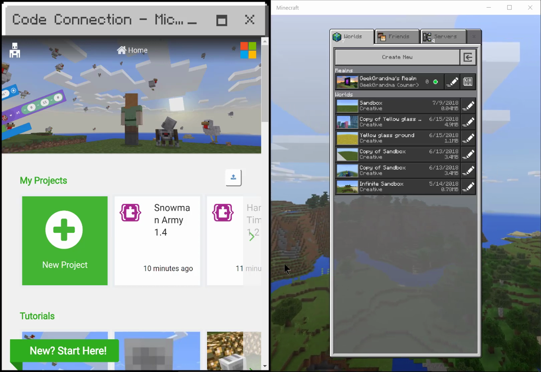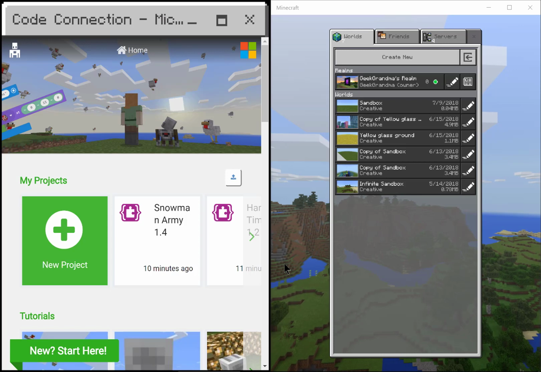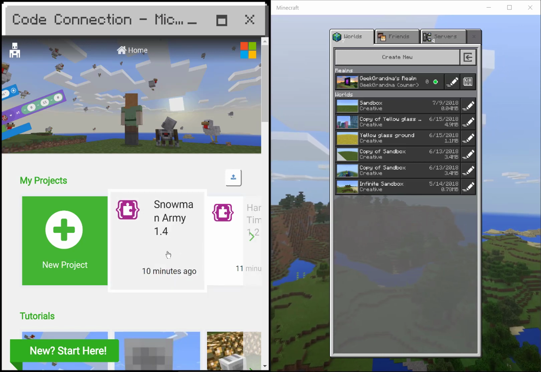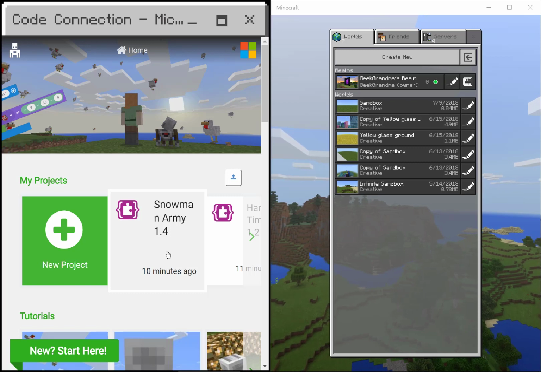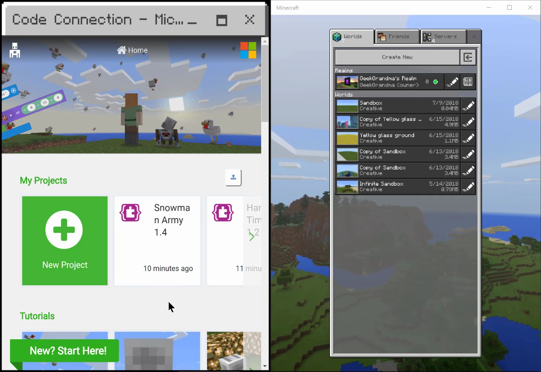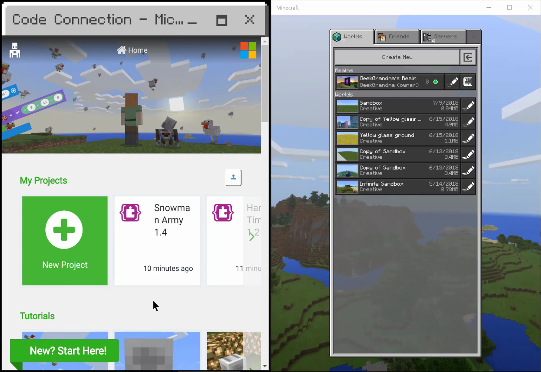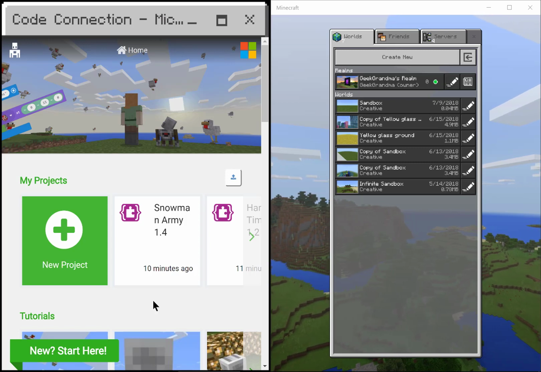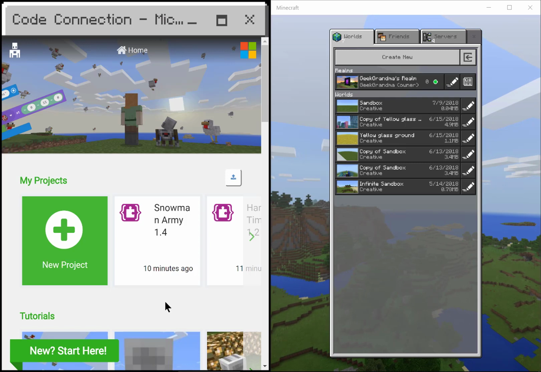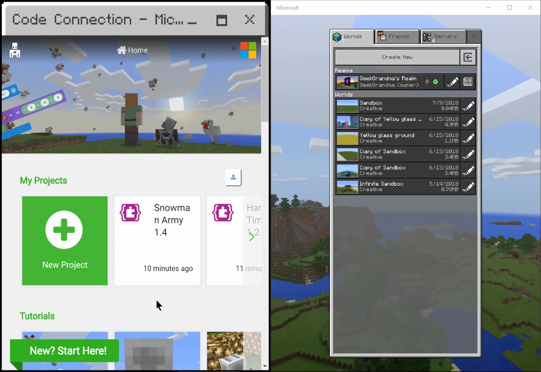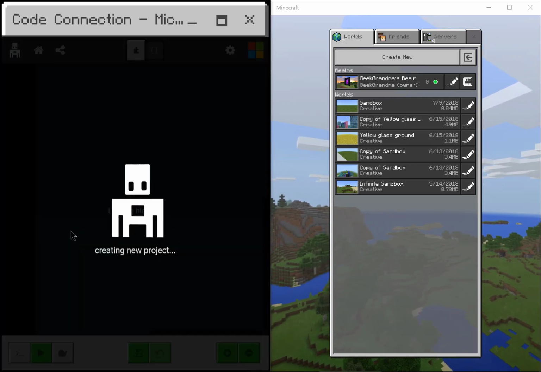Hello, Grandma here. Recently I was building a program I call Snowman Army. It's actually a game. And I realized that I think I could use a timer. So I stopped working on that and decided I would explore timers. So that's what we're going to do today. We're going to build a little program that explores timers.